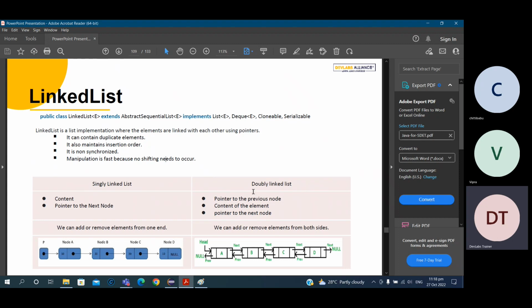Basically, you don't need to create it, you just have to use it. But for using it also, you have to understand the logic behind it. This is shown diagrammatically here, which you can understand: pointer to the previous node, content of the element, pointer to the next node. So basically, a node can have three things: a pointer to the previous one, a pointer to the next one, and in the middle the element, the value which you send to store.